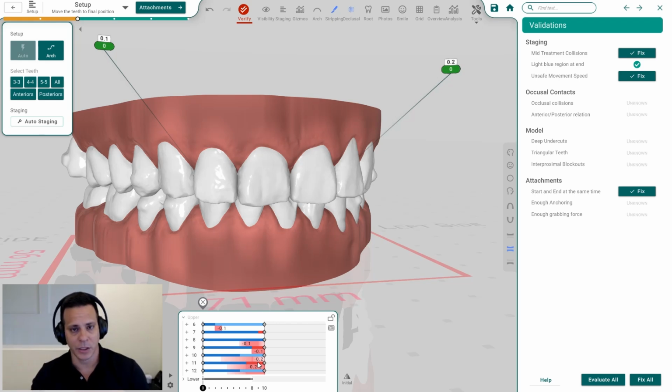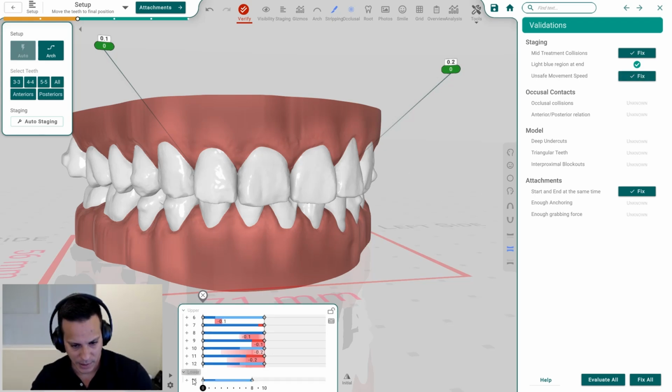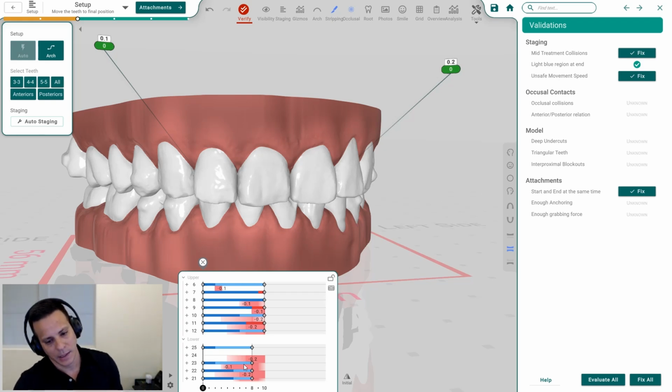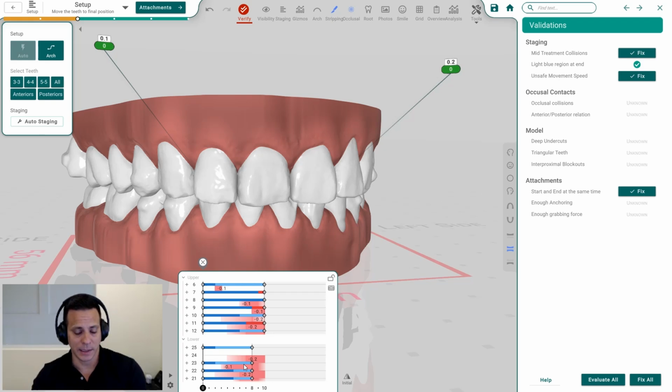This verification checklist sees that and allows you to fix it just by clicking the fix button. Here in the lower part, you will see that you have movements that are slower than they could be. And unless that's the intended speed, we can fix that for you as well.